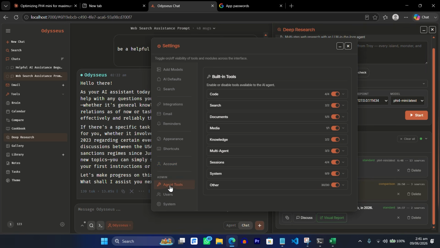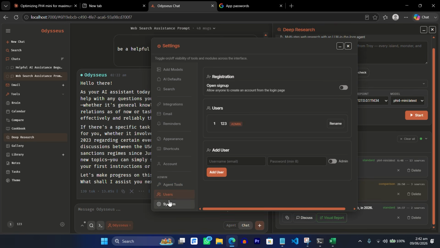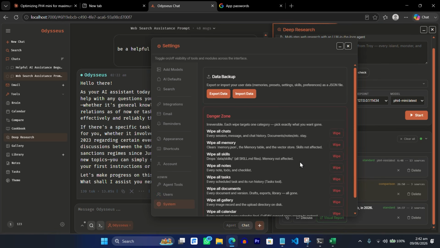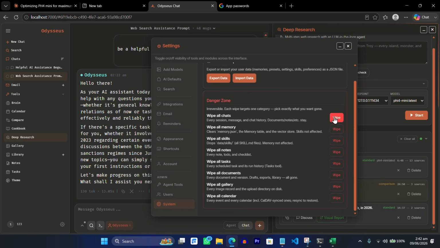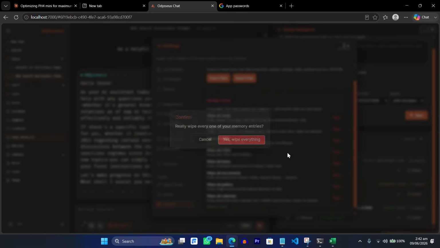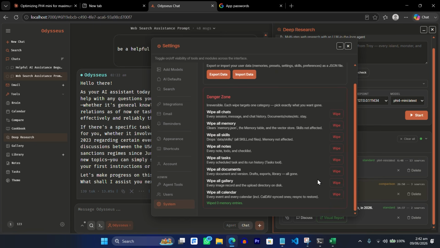Now, if you go to the admin and agent tools, I recommend you turn off the tools which are not being used by you. For example, we can turn off the multi-agent tool because we do not have the model for it yet. Now, if you go to users, allow anyone to create an account from the login page, and we can add other users as well. Finally, the system settings is a really cool option where we can wipe all chats, wipe all memory, wipe all tasks, skills, documents, gallery, calendar, so it does not save anything.